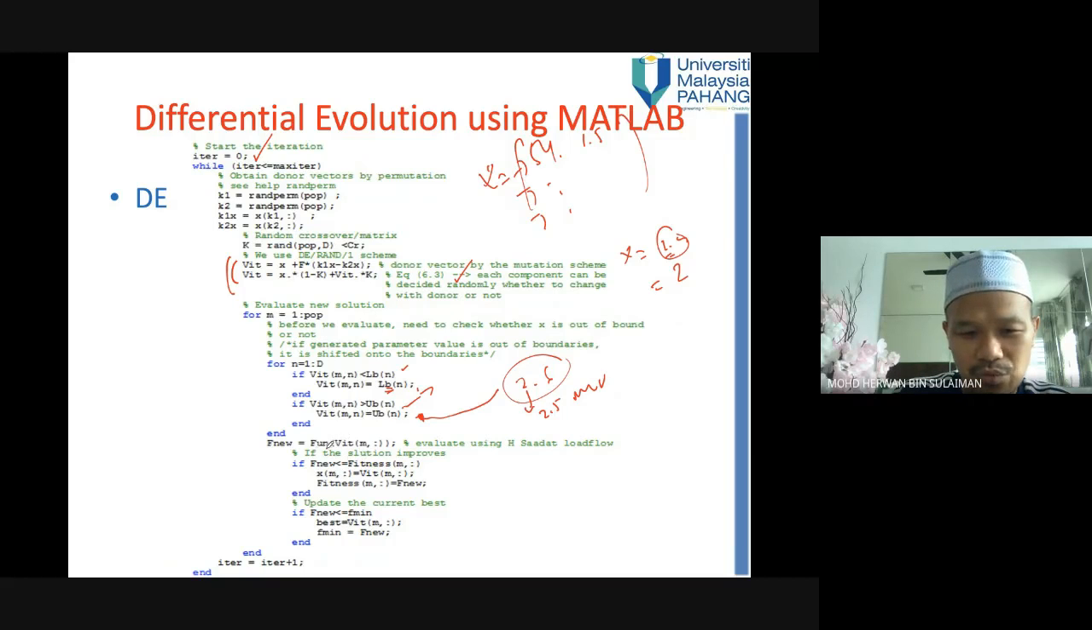We have developed our function just now, so we can use this. And then we want to find whether our solution is improved or not using this function. And we want to store or update the current best value by using this function. And then iteration equals iteration plus 1. So it goes from 0 to 50 iterations, and then you can stop.